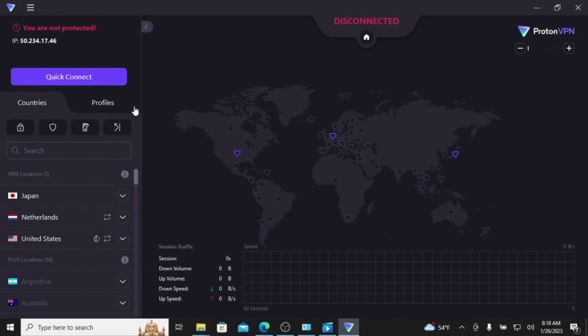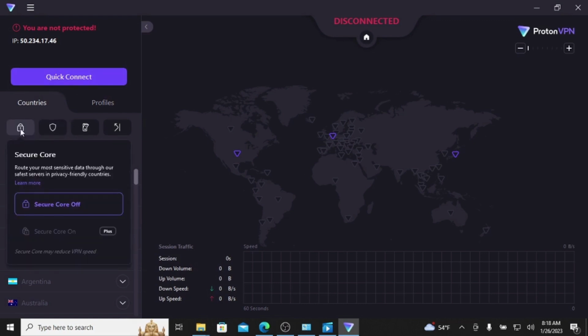We're going to first go over what everything does. The quick connect button will connect you to the fastest location. It'll make you safe as quick as possible. There's a lock icon. This is your secure core. It routes the most sensitive data through your safest servers and privacy-friendly countries.